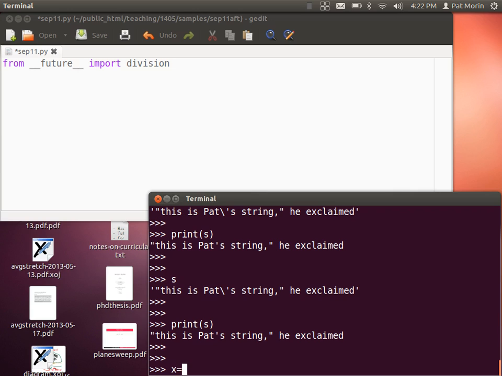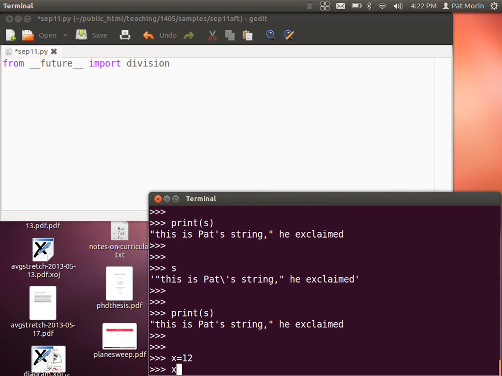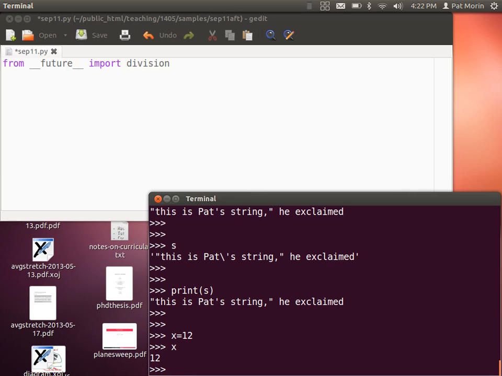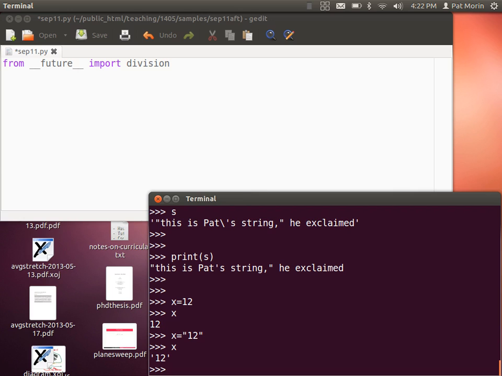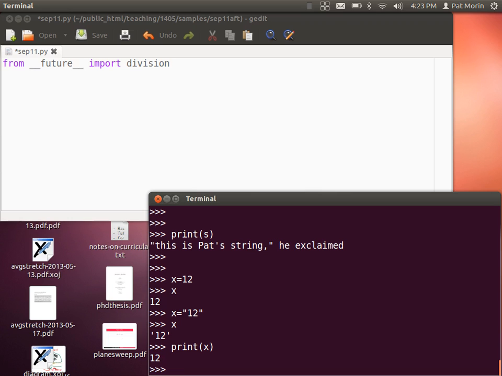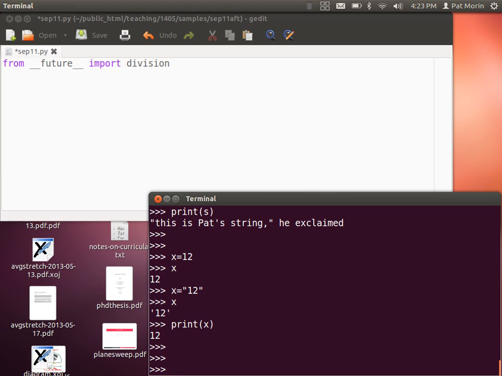So for example, if I say x is equal to 12, and I look at x, I see 12. And if I say x is equal to the string that contains the character sequence 1, 2, and I look at x, then I see the string that contains the character sequence 1, 2 with these quotes. But if I print them, I'll just see 12. The two are indistinguishable if you print them. So that's something to keep in mind.